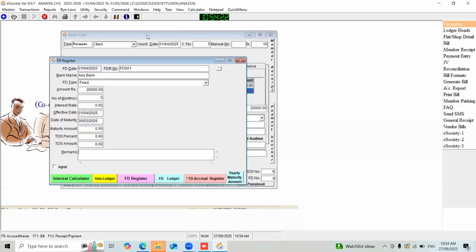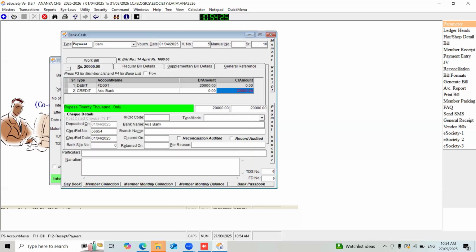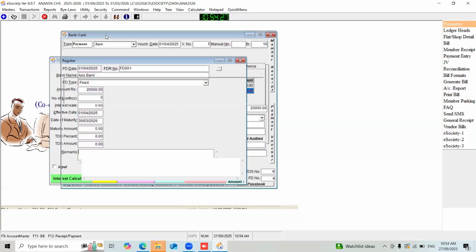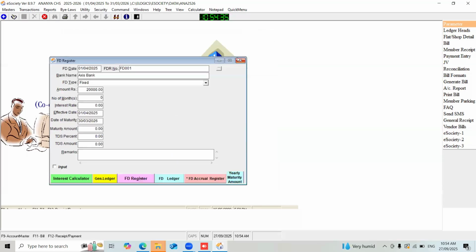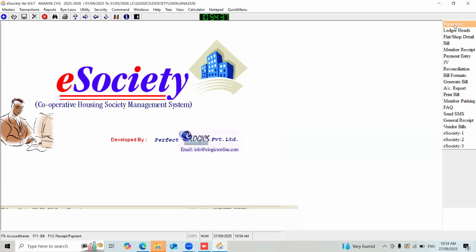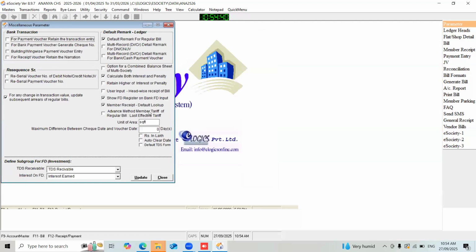Save this form. So if you want to open this FD register form as soon as you make a payment voucher of this FD, then you have to take that option in parameter as I have shown. Go to general. This is the use case of show FD register on bank FD input.